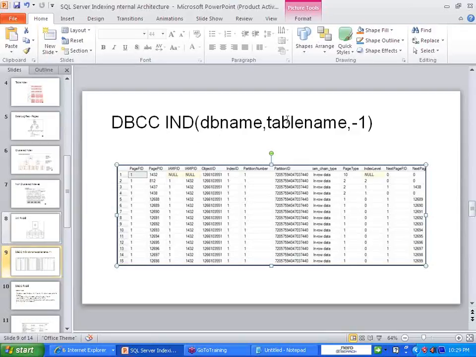So the database name, and the table for which you want to know the internals of the indexes. Minus one means it will give all the details of all the indexes. It may be clustered and non-clustered, both of them. Yes, clustered, non-clustered, whatever you have.